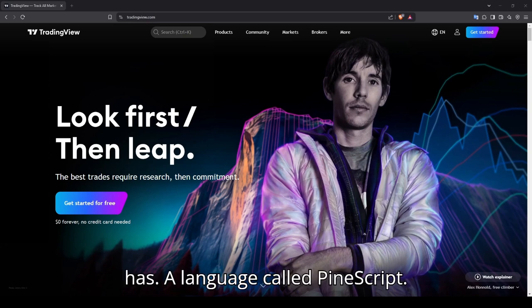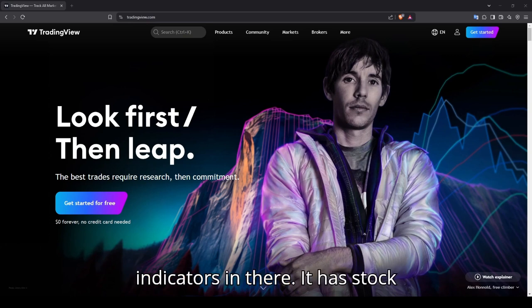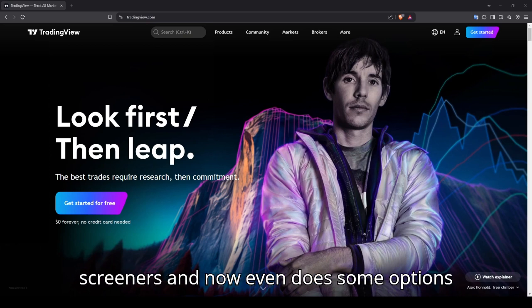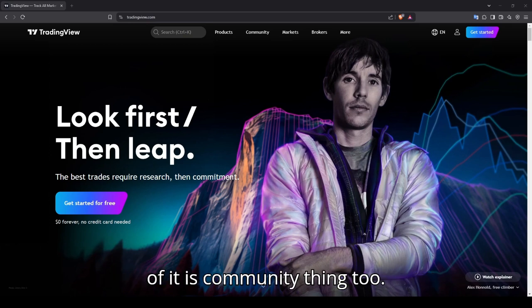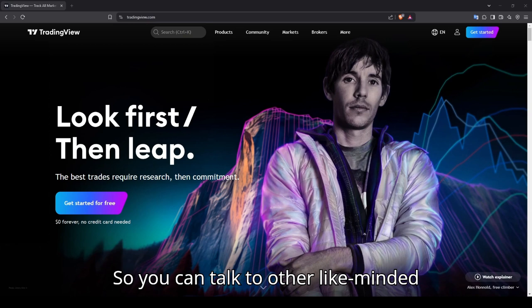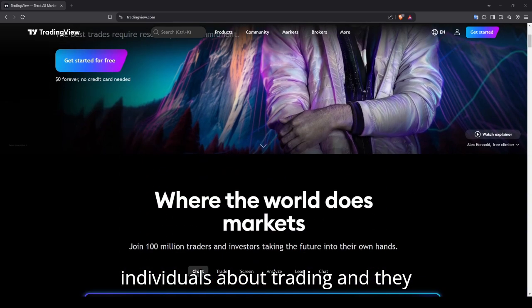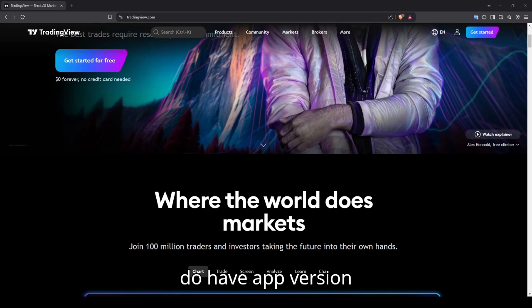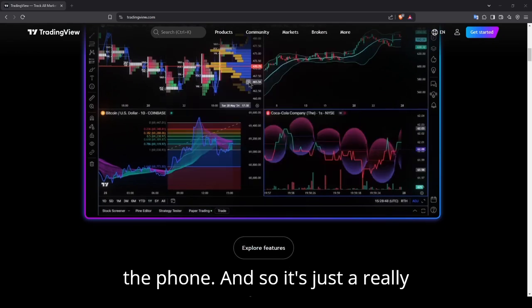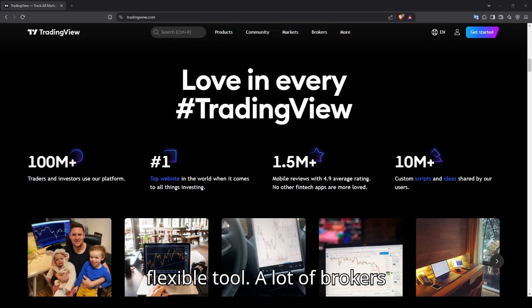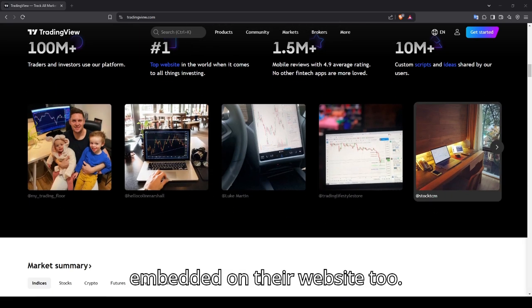It even has a language called PineScript. You can write your own technical indicators in there. It has stock screeners, and now even does some options calculations for you. And then a big part of it is a community thing too. So you can talk to other like-minded individuals about trading. And they do have an app version for your phone if you want to use it on the phone. And so it's just a really flexible tool. A lot of brokers actually will have this embedded on their website too.